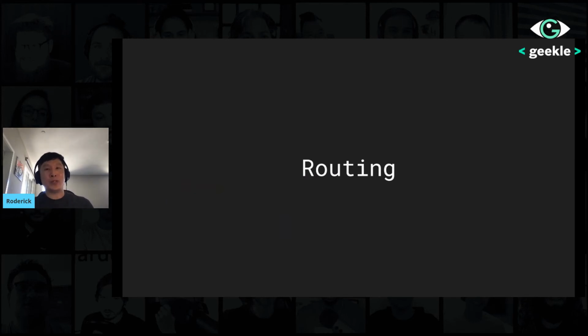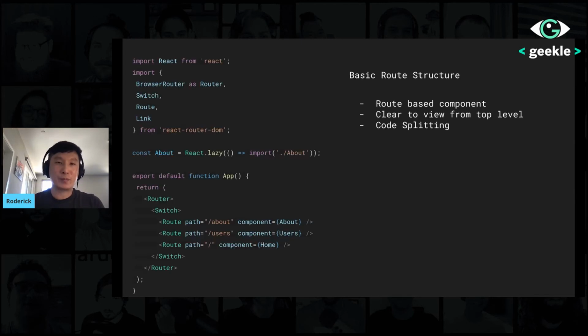The last part I'm going to share here is routing. Routing is probably one of the most critical parts of a single page web application. It handles the client-side navigation and page rendering logic. We are using React Router here as an example. The most basic code structure is to have a switch component on top and handle components by route.